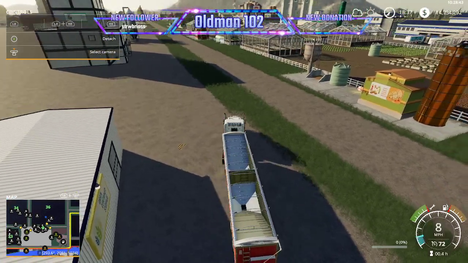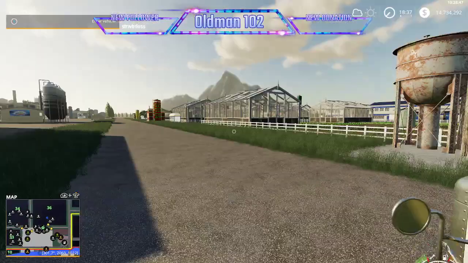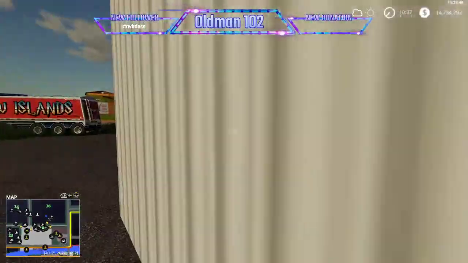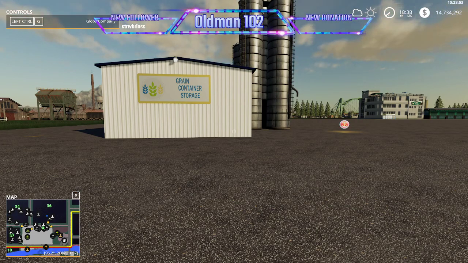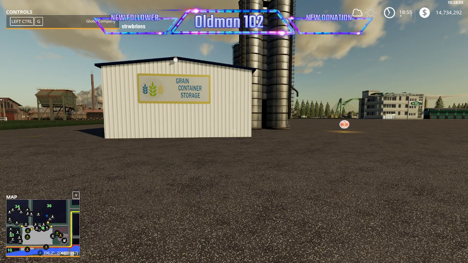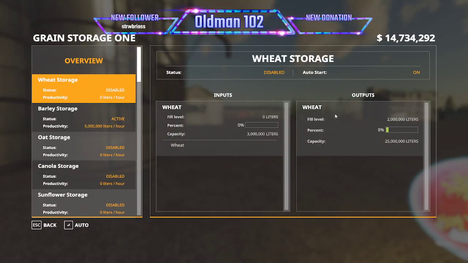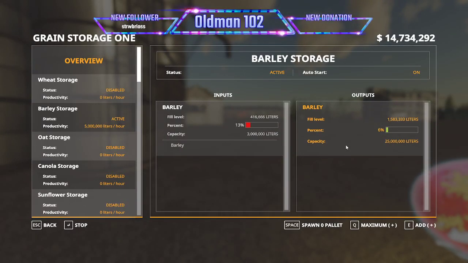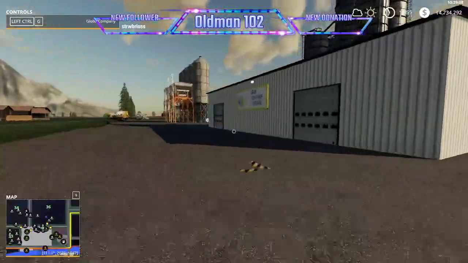Let's get this guy out of the way. Now I've got to move this product from the input to the output, so I'm going to just speed up time a little bit. And then I should be able to spawn out a container of barley. Maybe.